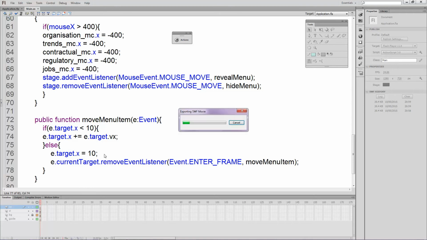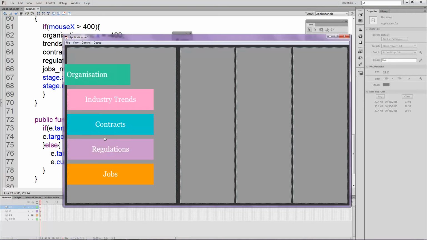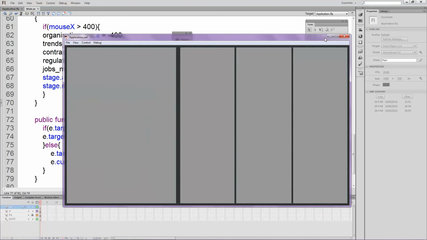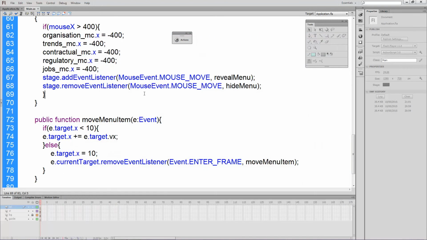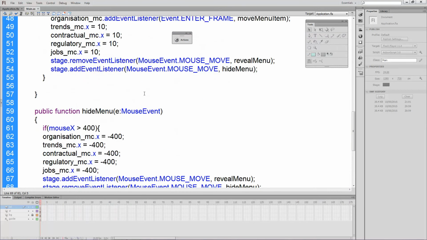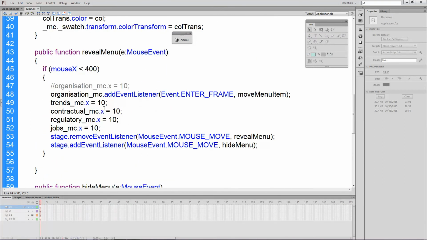Okay. There we go. So it goes back to its original position and stops there. So we can do that for all of our items by simply popping this on the end.